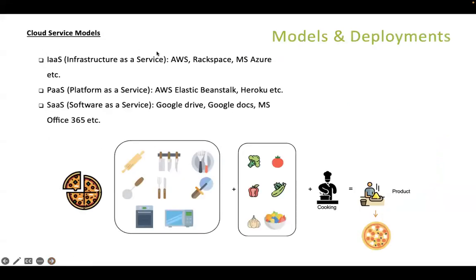Every cloud has 3 models. First is called infrastructure as a service, IaaS. Second is called platform as a service, PaaS. And the third one is called software as a service, SaaS. These are the cloud service models. Every service provider, Azure, GCP, Google, whatever it is, everyone has these 3 models. We will understand them with the help of some real-time example.